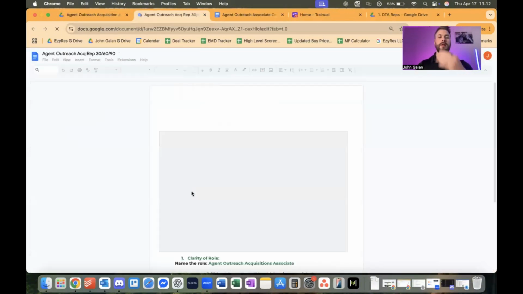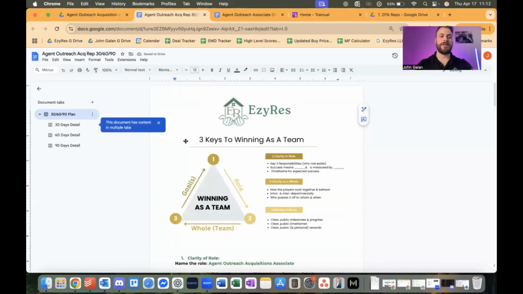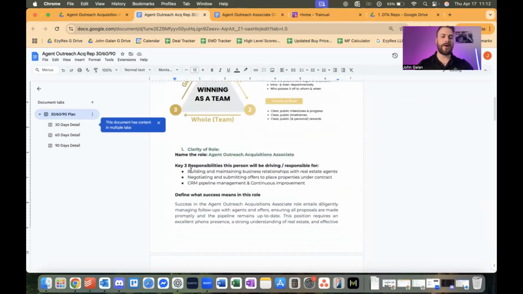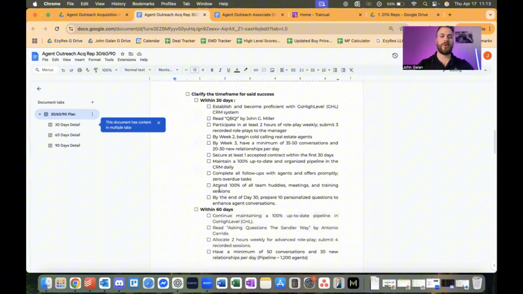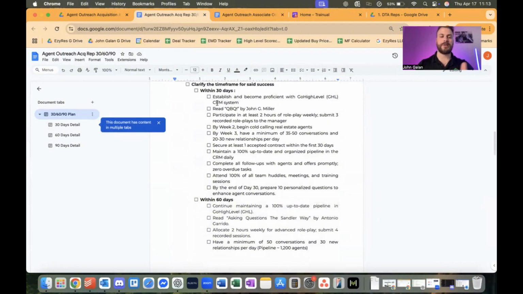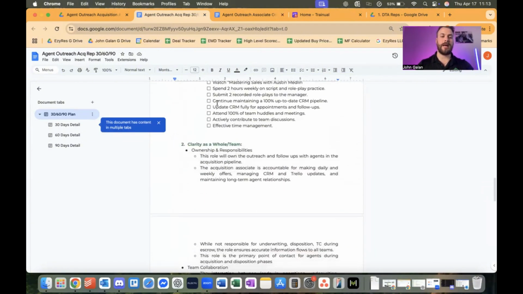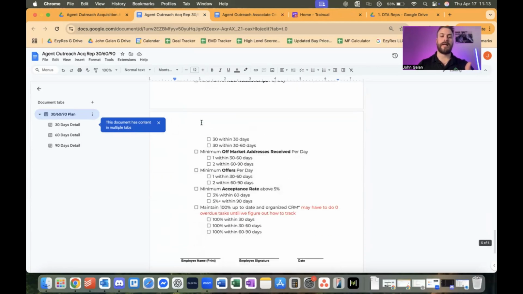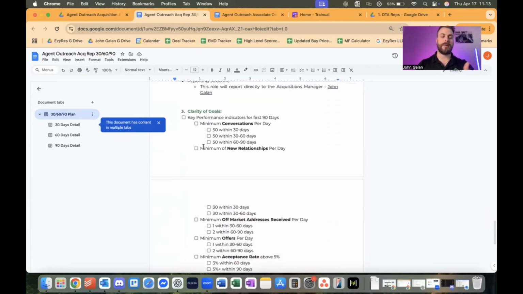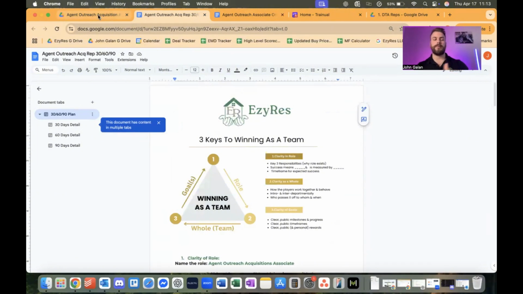They also have the agent outreach. This is the 30, 60, 90-day plan. So it gives you the clarity of the role, the key 3 responsibilities, what success means in this role, the time frame for such success, what should happen in 30, 60, 90 days, clarity as a whole team collaboration, all that stuff, and clarity of goals for what needs to be done. So that's the 30, 60, 90-day plan.